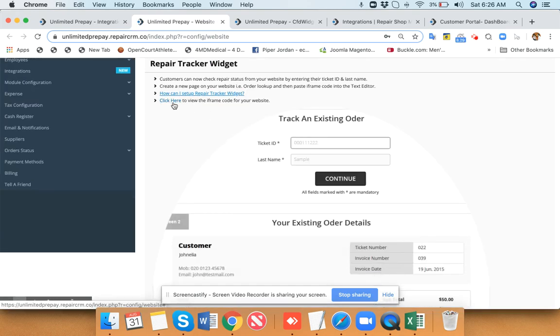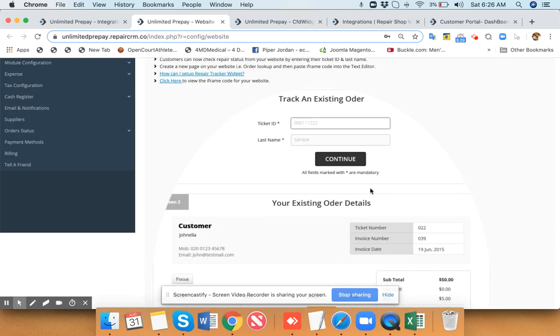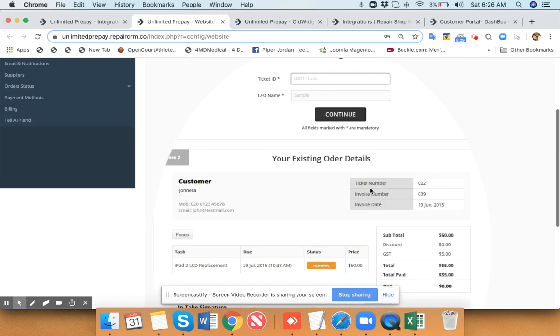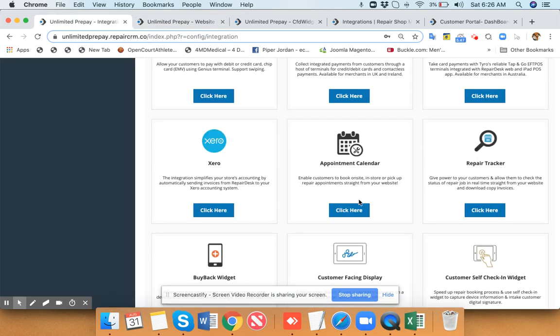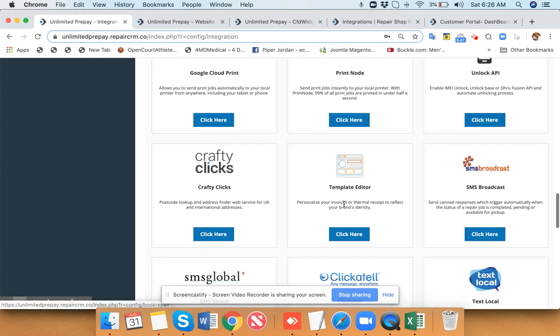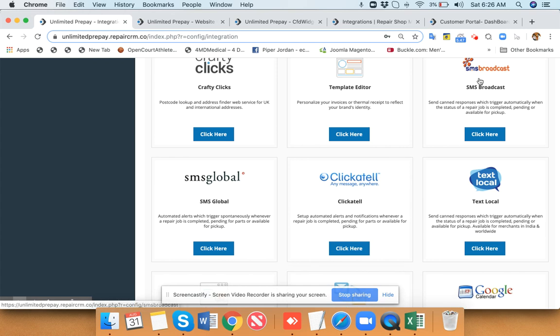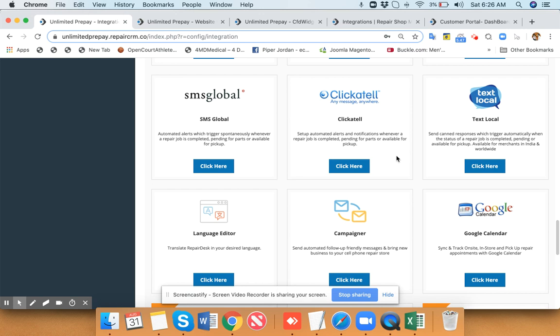To attach this integration, all you have to do is enter this iframe code on any page of your website, where the customer will enter the ticket ID or last name to view the status of the ticket. There's an appointment calendar option as well, so customers can book appointments from your website. There's also an option to send SMS to your customers by purchasing SMS credits from a third-party website.